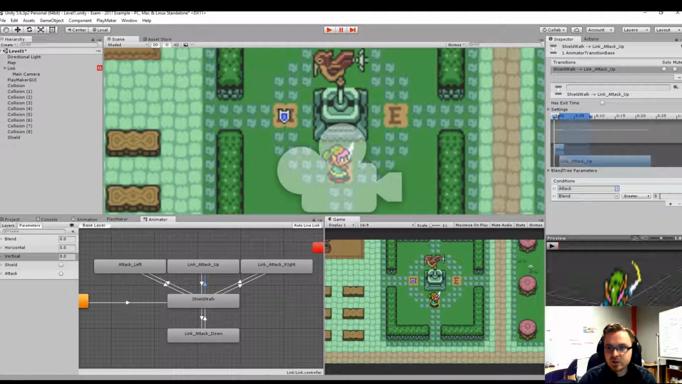What we're going to do is add a second condition. We're going to say if vertical is greater than 0.1, so the minute that you're hitting W or up, it's going to be 1, so we know immediately it's greater than 0.1. But we don't want it to be 0 because that's idle. So we definitely want it to be anything from 0.1 to 1. And same thing for all the rest of them.